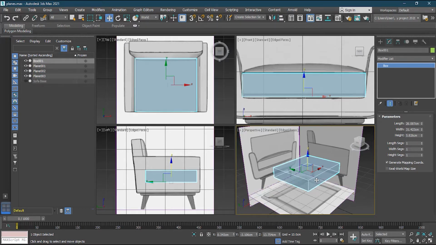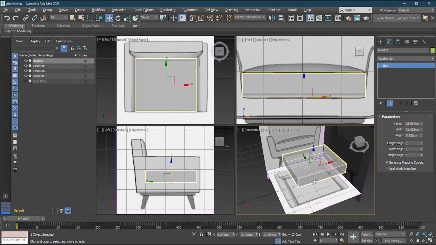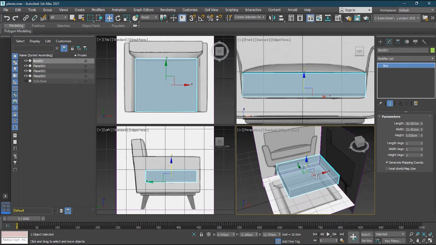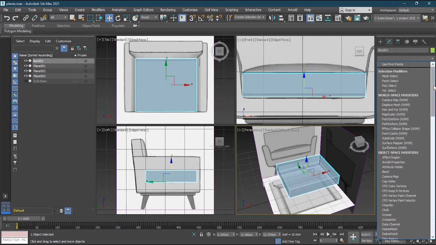So to convert this knife-cut sharp seat into a smooth seat, you have to go to the modify panel, and in the modify list we will use TurboSmooth. Now what does TurboSmooth do? TurboSmooth takes any primitive and converts it into a smooth object.